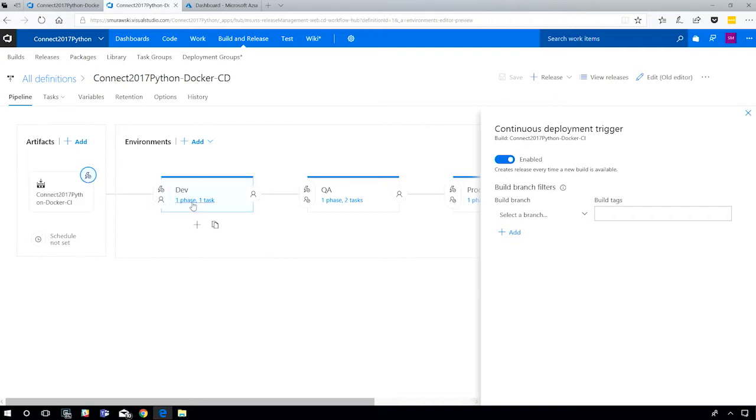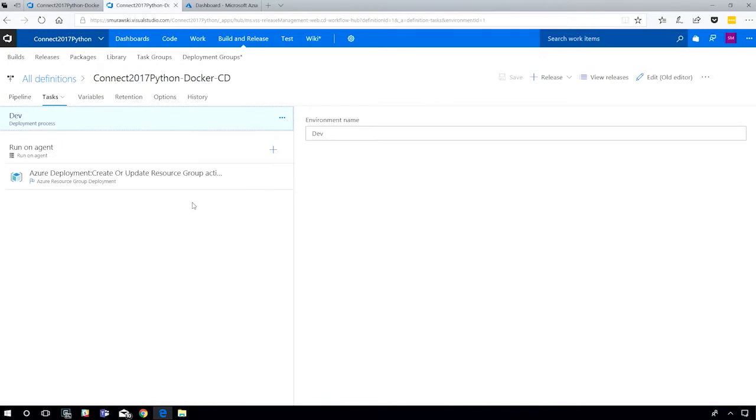And to go out to the dev environment, we have just one task here. And that is we're going to publish out to Azure App Service. And we have a template that was published out as part of our build process. And this will spin up an existing or a new Azure App Service environment and deploy our application into it.